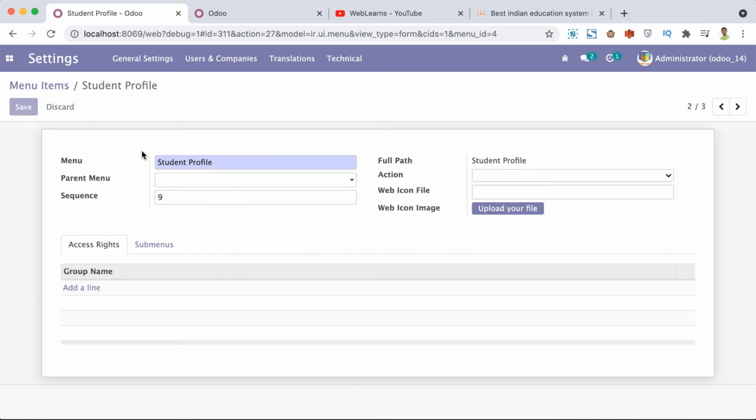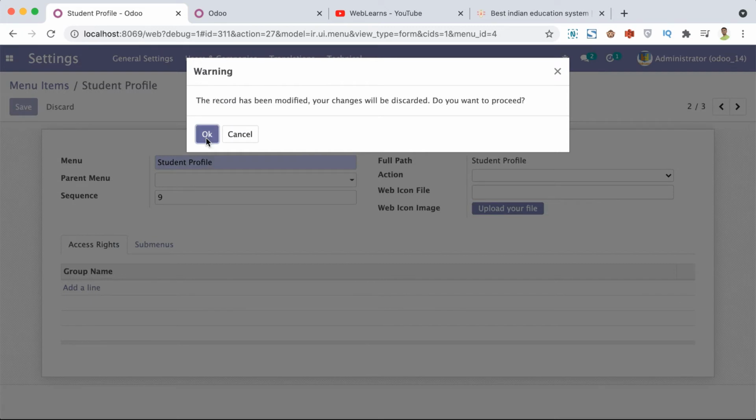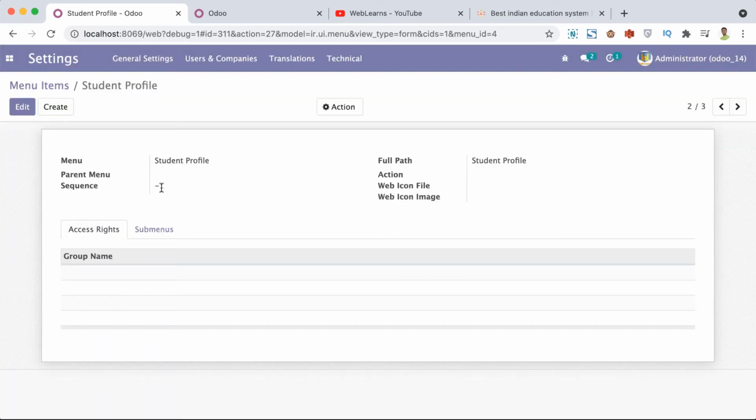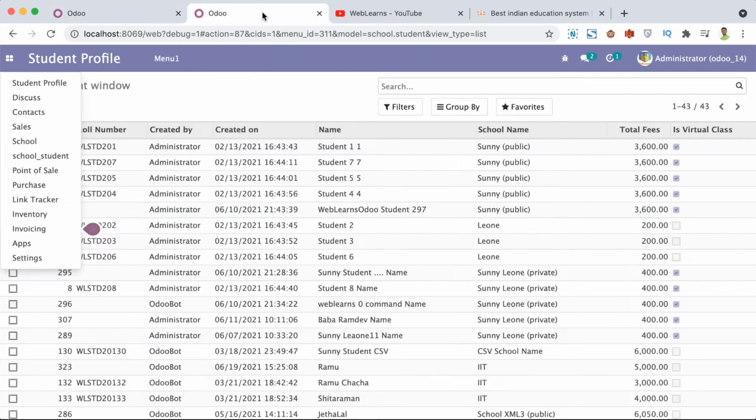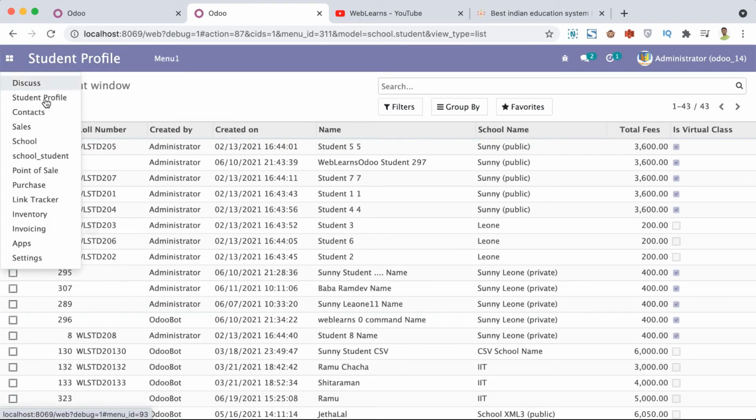Okay, so you can see here I just discarded the module, and right now it's -1, right? I'm just going to refresh the page. You can see here it will replace -1 with only 1. Alright, and now I'm going to the second tab and just trying to refresh the page. Now you can see student profile is going to the second position, but why?